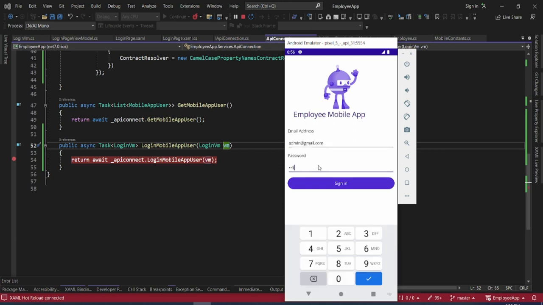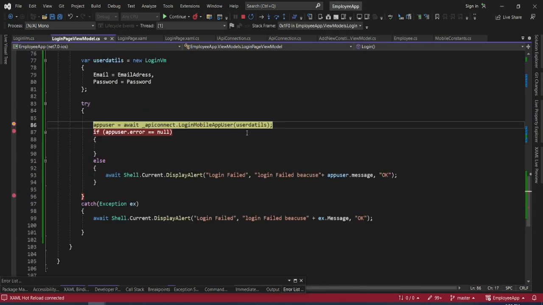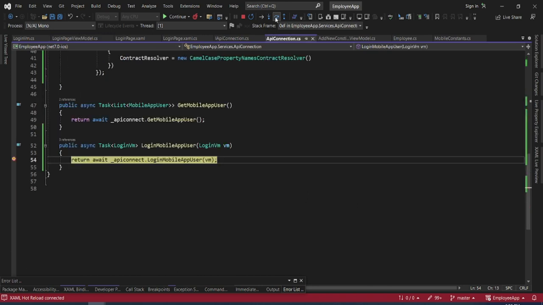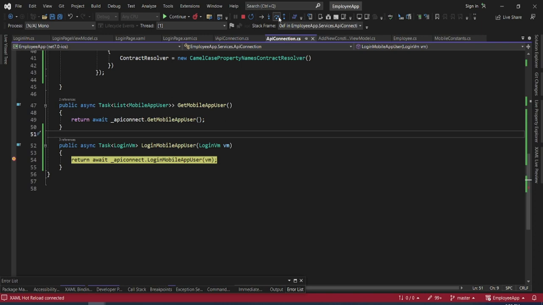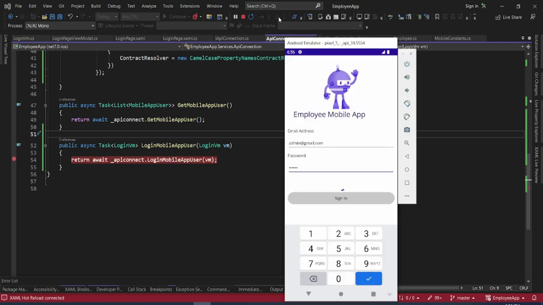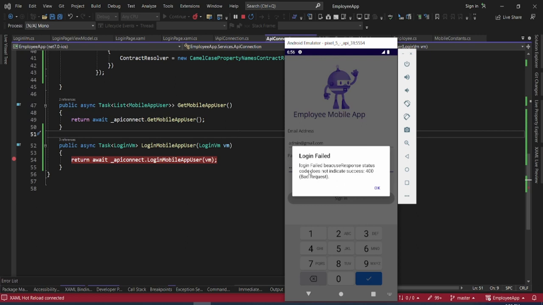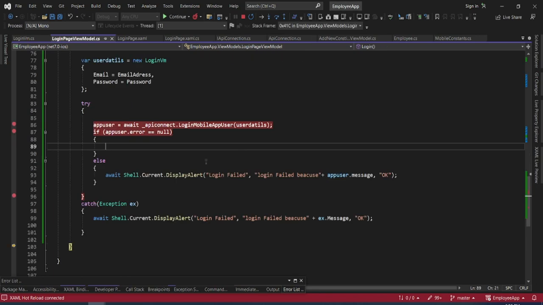So 1, 2, 3, up to 6. If we click that, execute, we see our view model, what it is taking there. You see it is actually email and password. Then if we proceed, you can see login failed because bad request. So we are getting bad request.